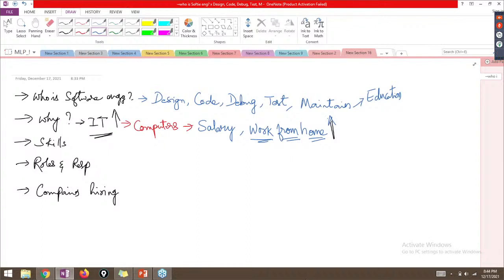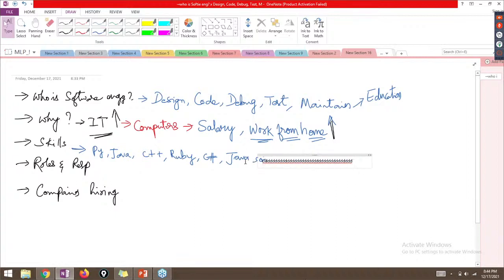So that is fine. So that is no problem. Apart from that, you need to know a few programming languages, not all of them, but I will just give you an option. You can know, let us say, Python, you can know Java, you can know C++, and then you can also know something called Ruby, and then there is C#, there's JavaScript, right? So knowing all of them is better, but if you don't know all of them also, it is fine.